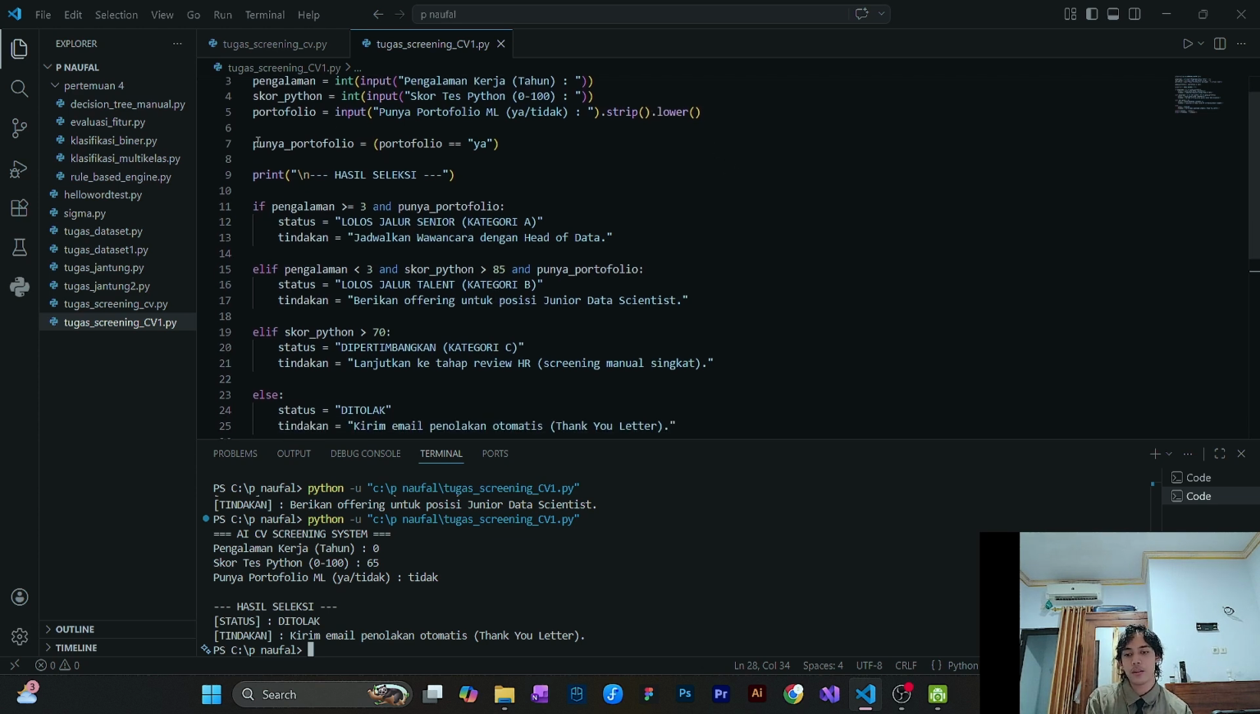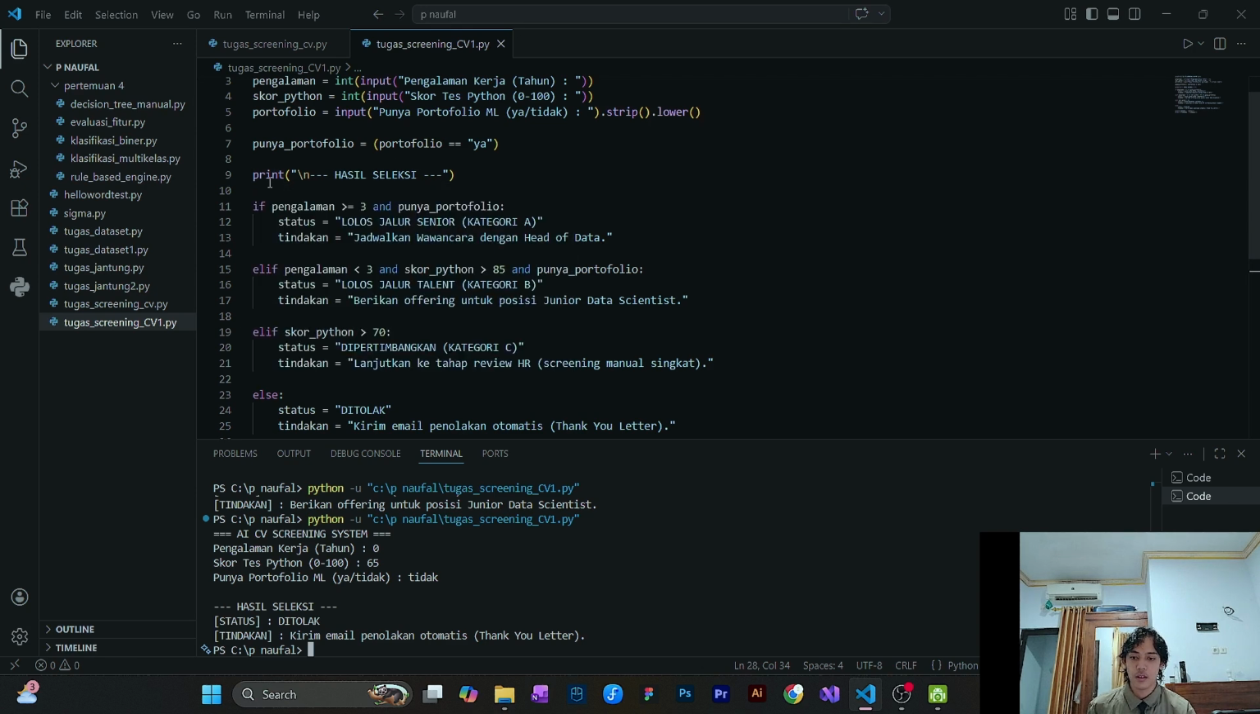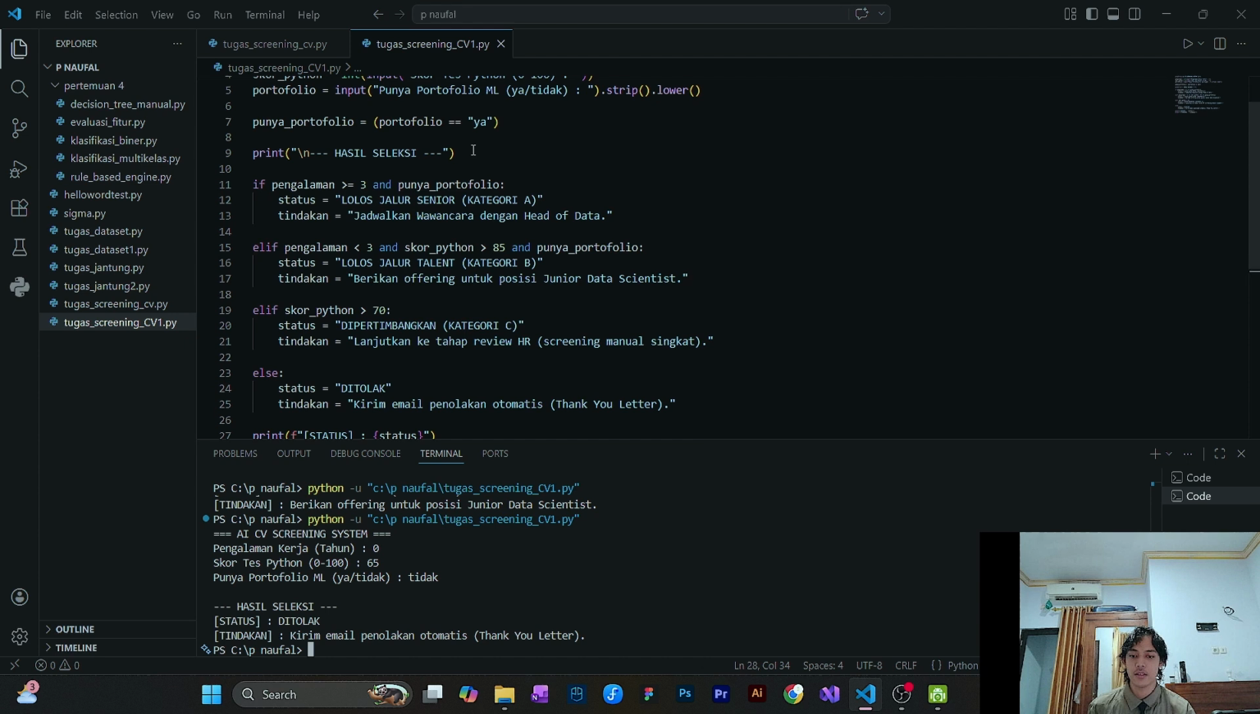And then we got the punya_portfolio equals portfolio equals yeah. So basically, if the input is not yeah, which is maybe tidak, it's going to be false, and if it's yeah or yes, it's going to be true. And then the next one, we got the print hasil seleksi.